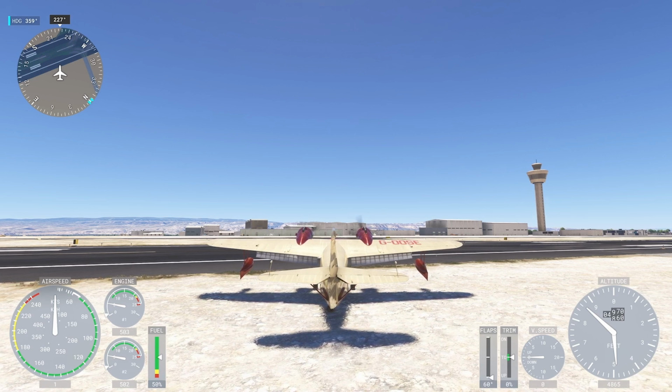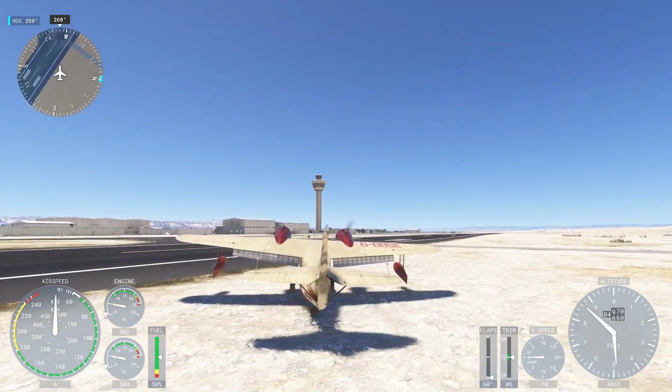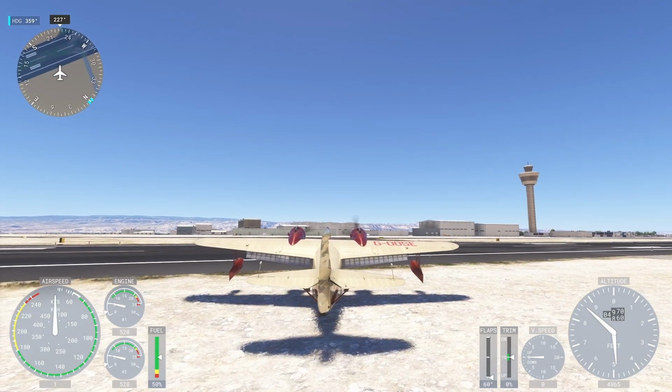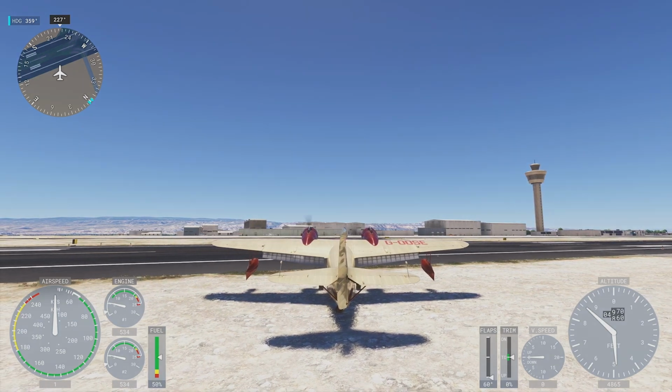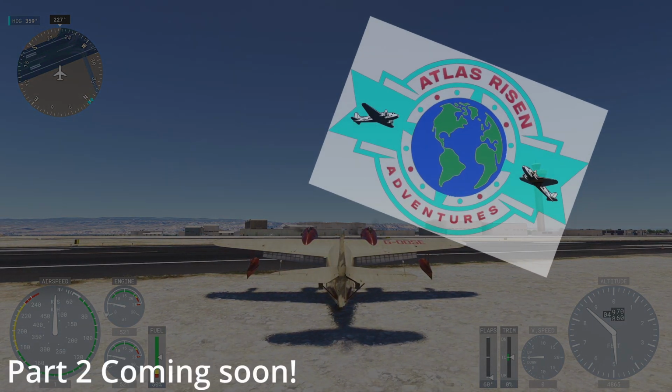So that wraps up part one. Next, we're going to go from Grand Junction to Lake Powell and every place in between. Lots of Red Rock country, lots of Utah. See you soon.